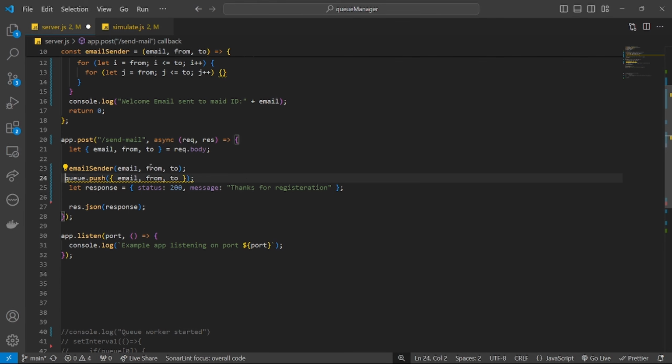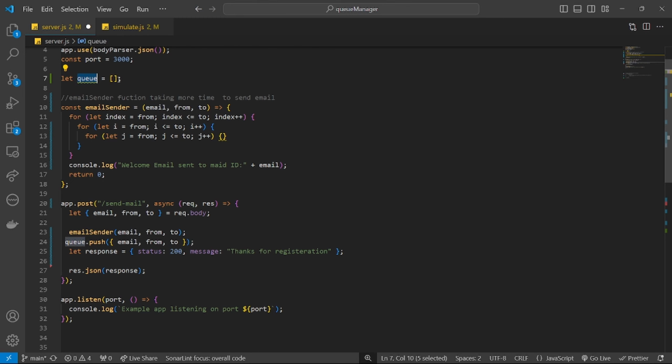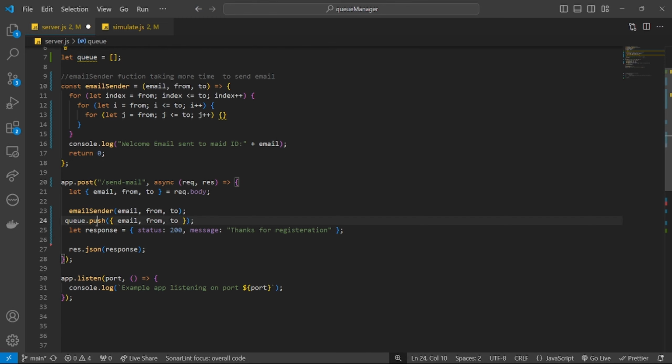Now we are going to add the email information into our queue, which I have created earlier. Here you could see we have a queue, which is a normal array, and we are just pushing our email and from information into that queue. So we are not going to process this email right now when the user hits this endpoint. We are just pushing it into the queue. Now let's test. Here you could see we are getting 31 milliseconds. So it's pretty much fast.